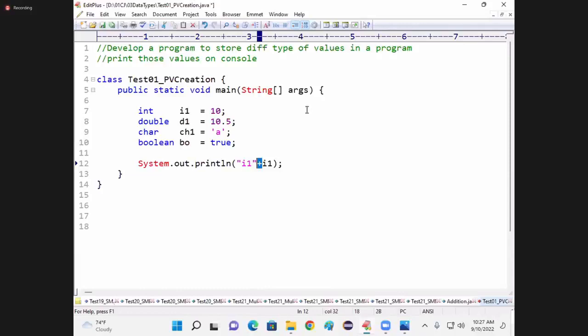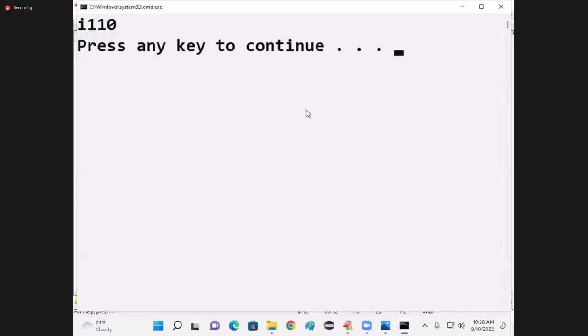If I use plus between two primitive values like int, double, float, then it acts as addition. If I use it between a string and any value, and double quotes i1 is a string or not, then it is considered a concatenation operator, and the i1 value is joined to the string i1 and both will be displayed on the console. Observe here, control 1, control 2. What is coming? i1 10. That is i1 10, i1 10.